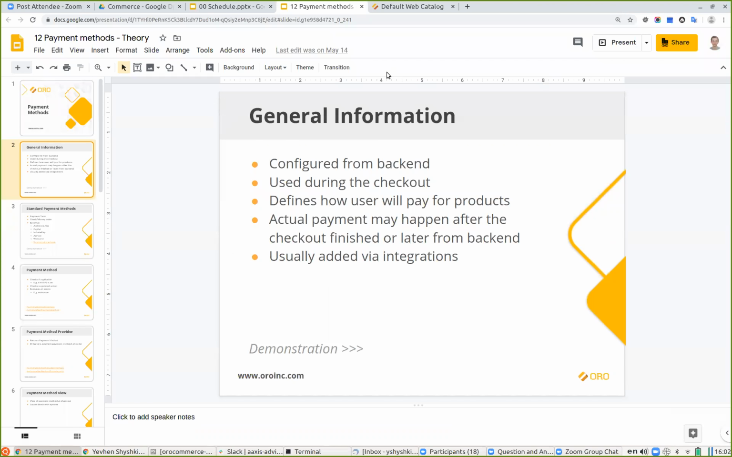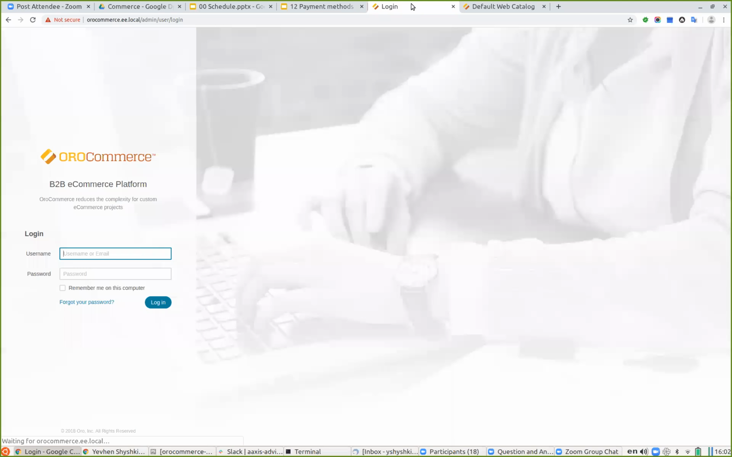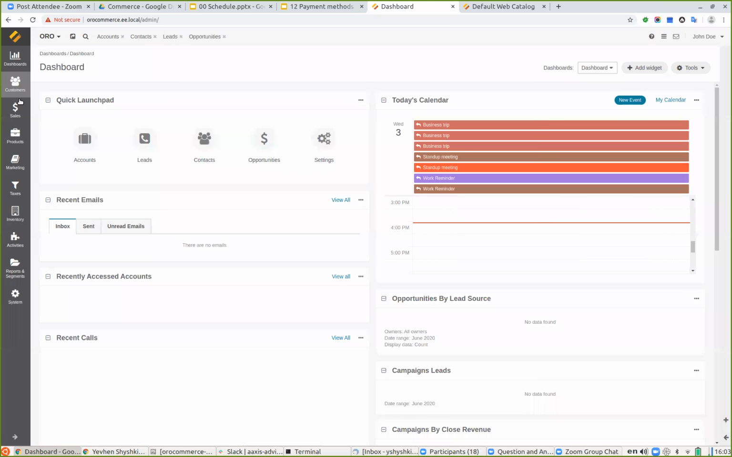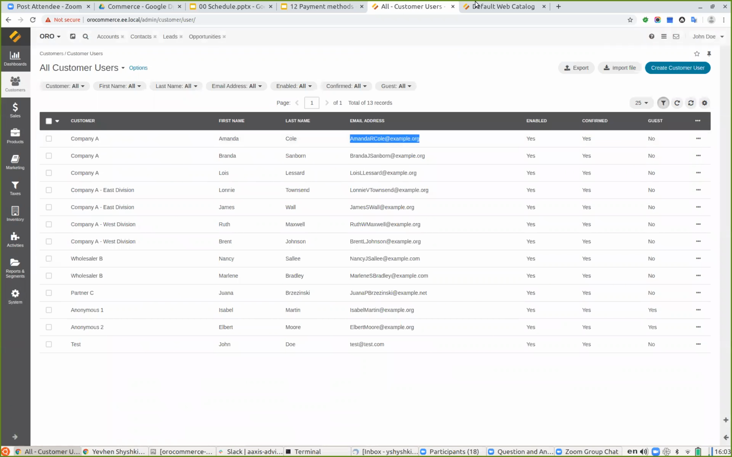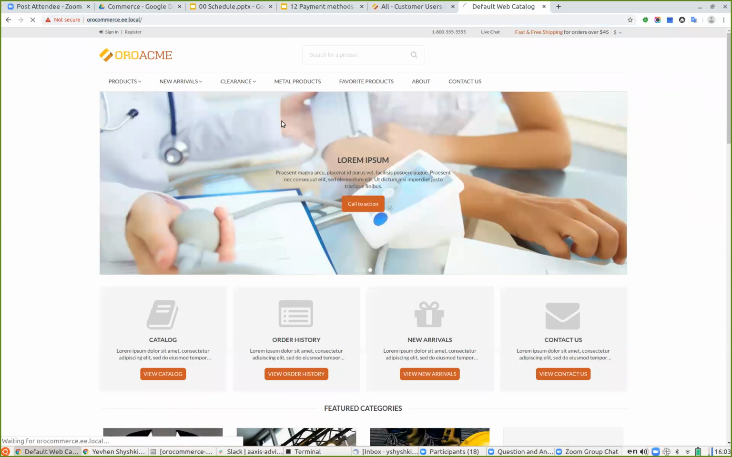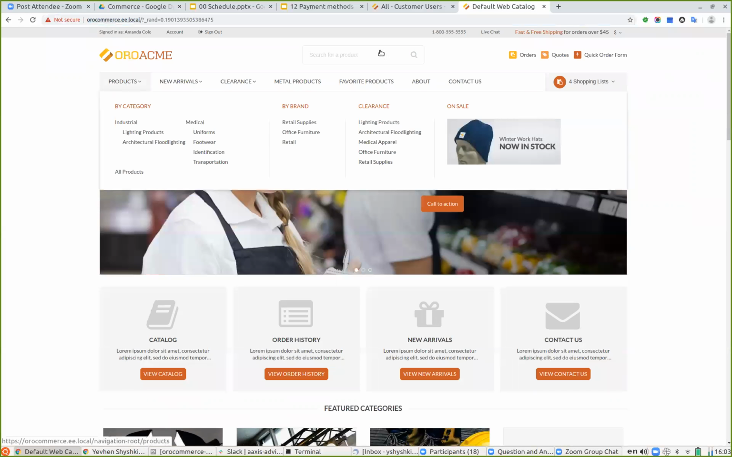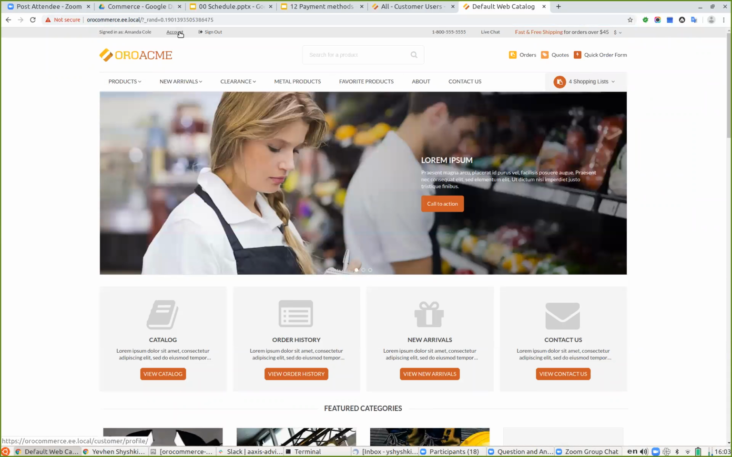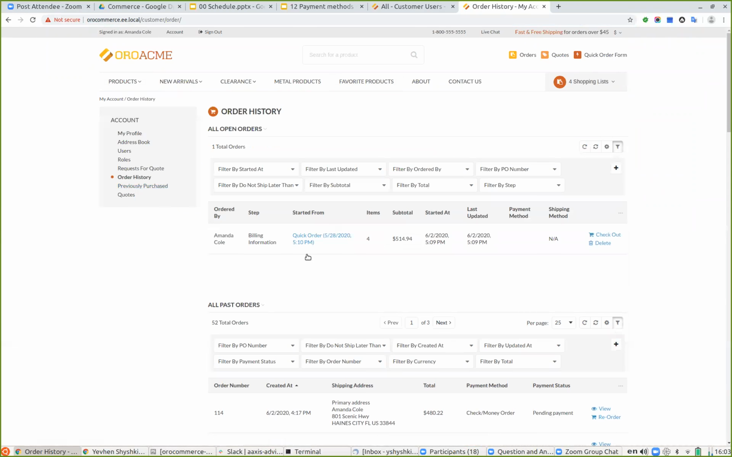So first, let me remind you how it looks on the storefront side. I need to go to the management console, find the user and log in as usual. Okay, so let me start the checkout. Just to be sure, I want to check if I have any checkout started. Yes, I do. Let me use this one then.